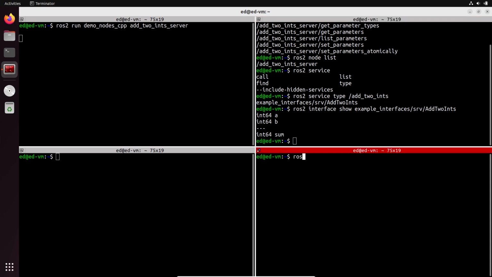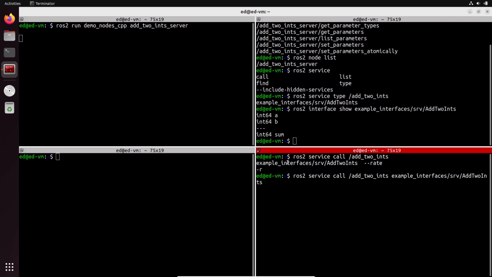We can call a service from the terminal. We can create a client from the terminal. So ros2 service call, and then the service name, add_two_ints, and then let's press tab twice. We need to provide the type. So ros2 service call with the name, with the type, and then if I press tab again, you can see we have weird stuff, but what I can do is use curly brackets.